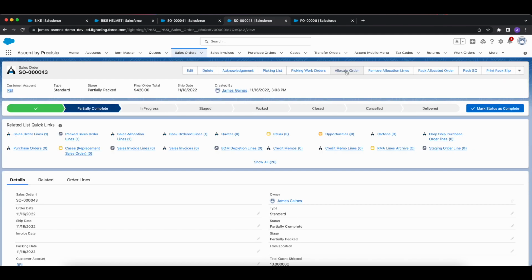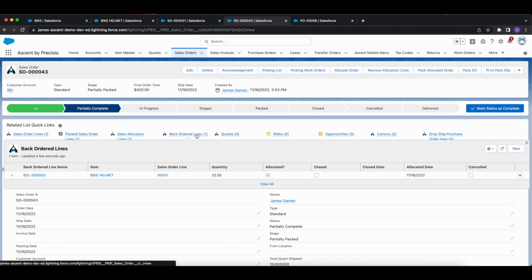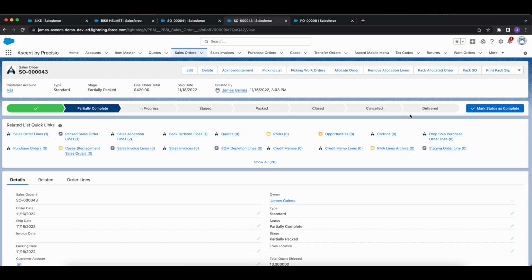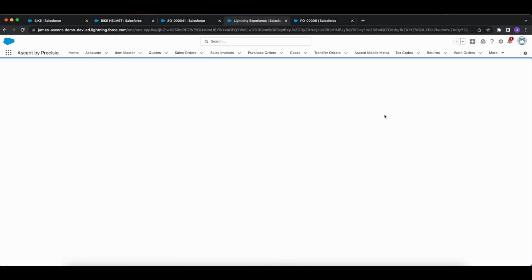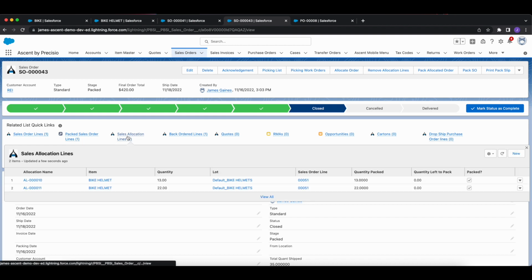What that's going to do is allocate that 22 back order line, close it out, and give us a second allocation line. So here you can see the back order line that we previously saw was 22 is now allocated, and we get that second allocation line there for 22. And to close the loop on this whole thing, we can go ahead and pack the remaining allocation line.